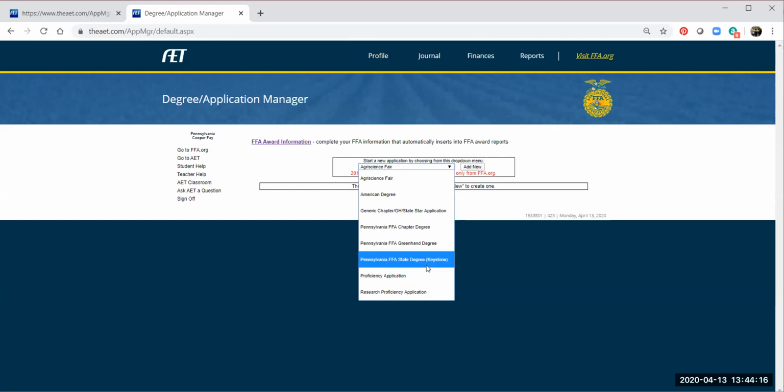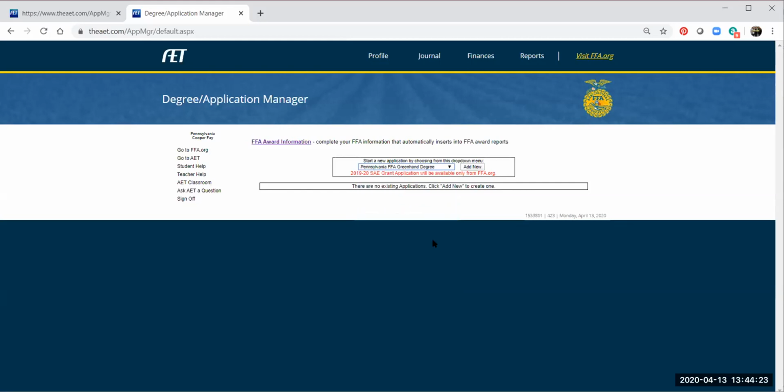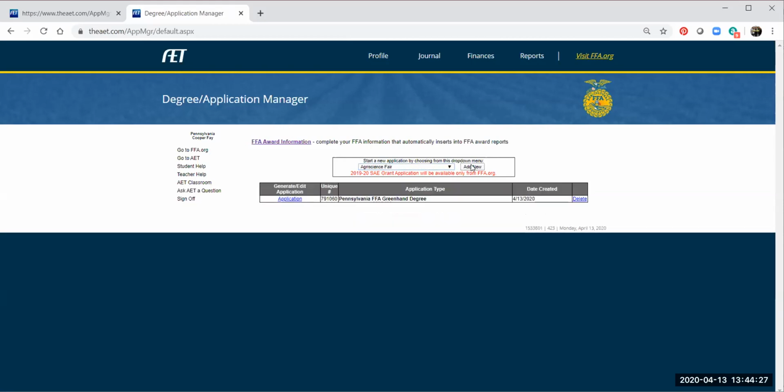So for the sake of this conversation today, we're going to choose the Pennsylvania FFA Greenhand degree. We're going to click on that, and then we have to select Add New. To see our application, we see some things in this window. We see the application link, we'll go there in a second. We see Pennsylvania FFA Greenhand degree, and we see the date that it was created. We created this application on April 13th, 2020, and then we see delete.